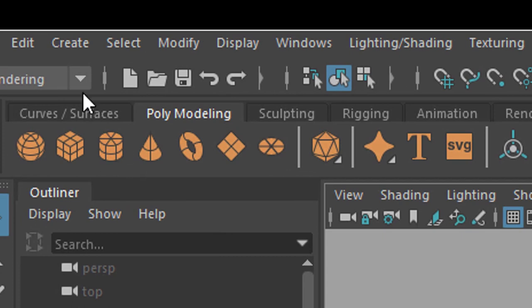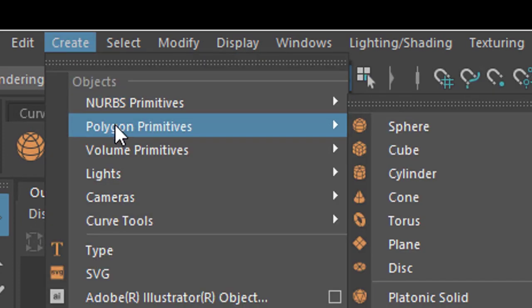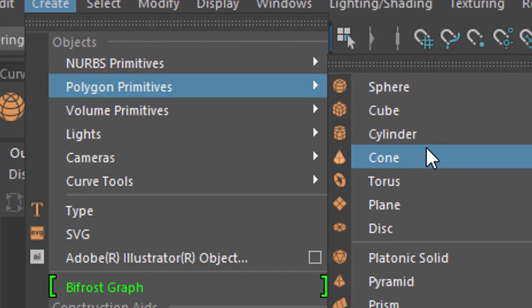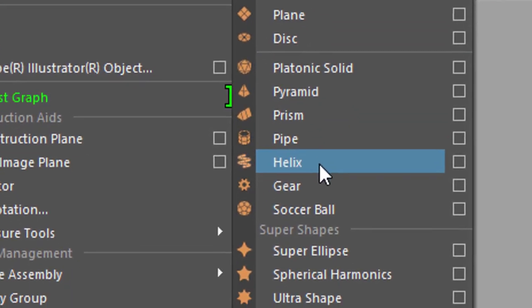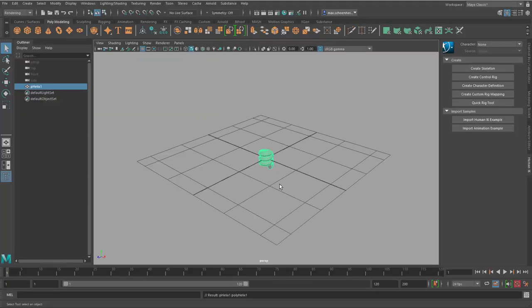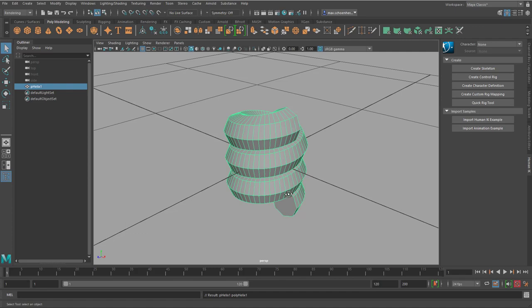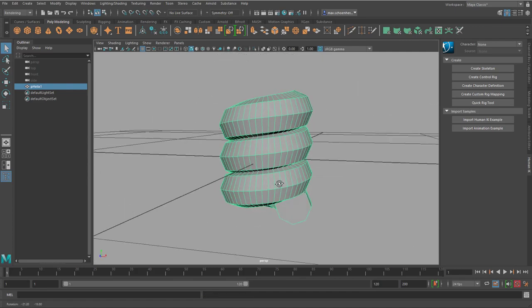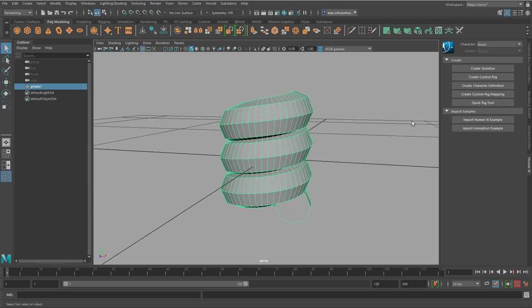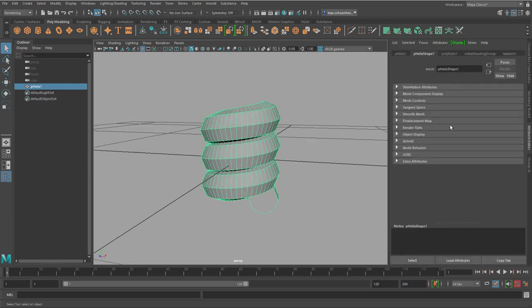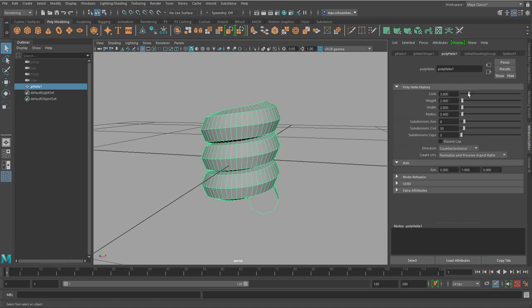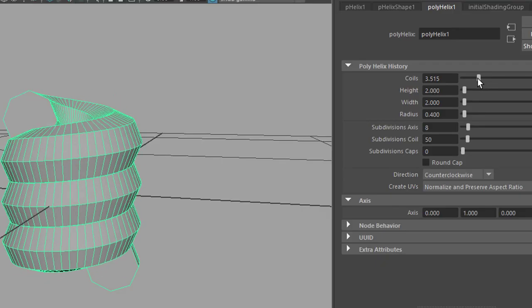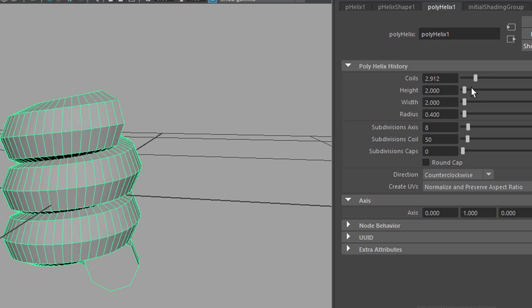Okay, we could go to Create Polygon Primitives and Helix. Where is it? Down here. Here is the helix. Press F to frame the object. You can already see that's the shape you want. And when you use Control A as a shortcut to get to the attribute editor, you can change the number of coils, for example, more coils, less coils. Let's maybe use 2.9 coils.